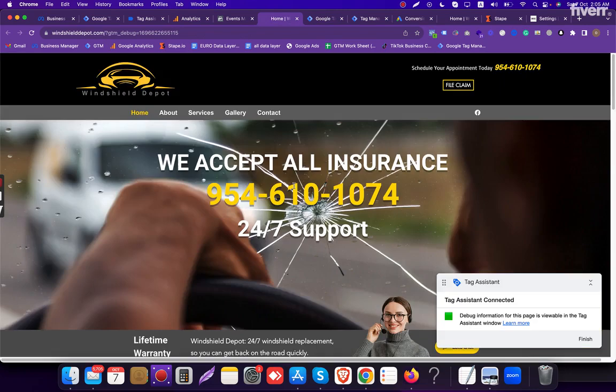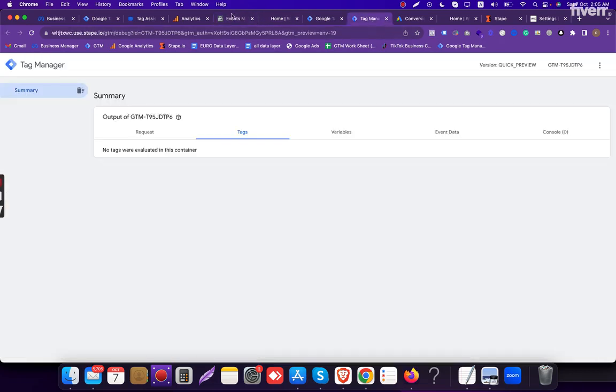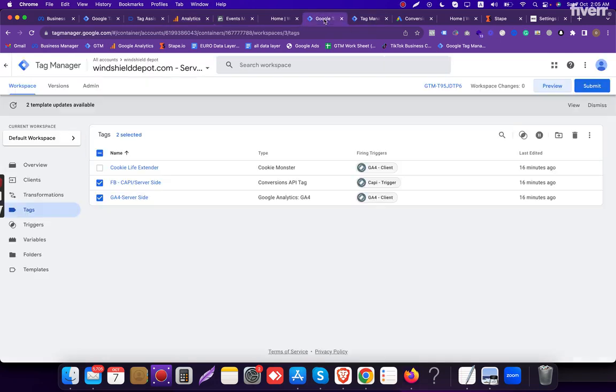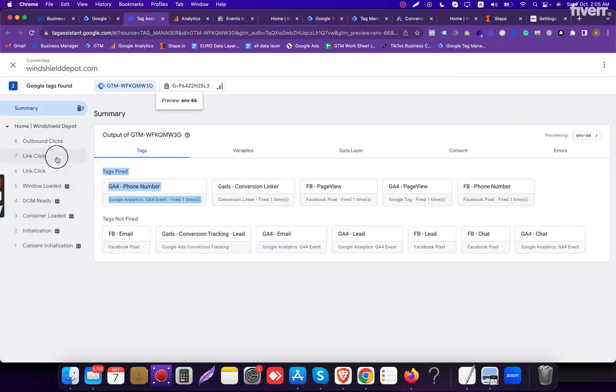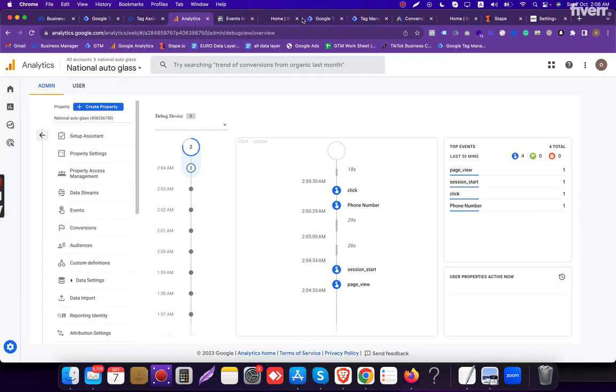Okay, very good. And now if I press on the phone number, then it will track me as a phone number. You can see it's tracking me as a phone number. Okay, and go on Google Analytics, you will see it's tracking me on Google Analytics as a phone number. So give them some time. GA4 phone number click, Facebook phone number click. Now you can see it's showing phone number also.